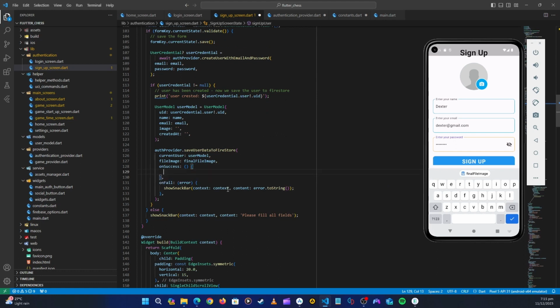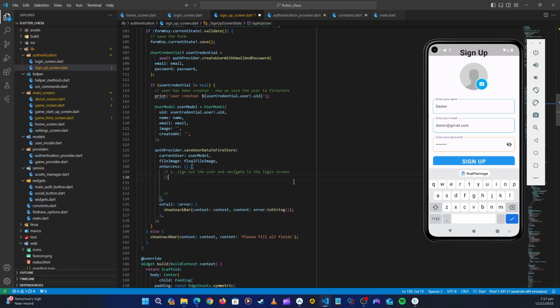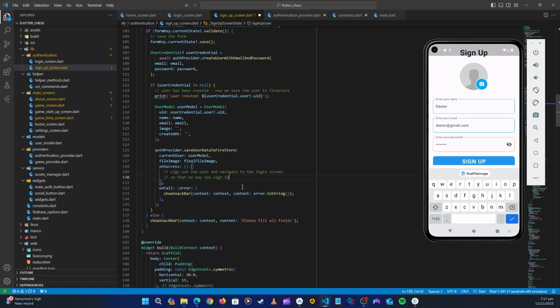And then on success, sign out the user and navigate to the login screen. Okay, sign out the user and navigate to the login screen. That's what we want here, so that he may now sign in. Yeah, I think that's what we need to do here. Okay, so if it's successful, we want to sign him out and then navigate to the login screen. And also here we want to reset this form.